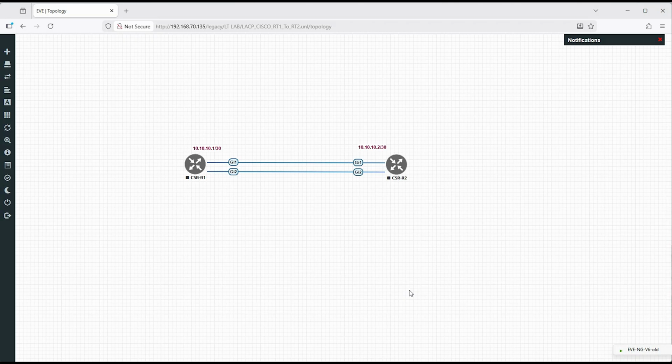So we can start both routers in my lab. I'm just starting them, so wait some time.